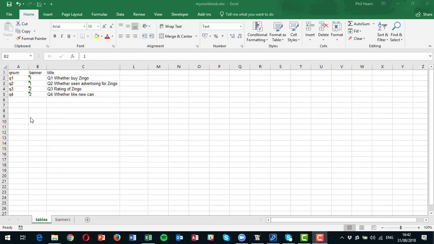So the task we're going to try and undertake here is to set up a system so that tables can be specified through a spreadsheet. So it could be a completely de-skilled task, and all the standard tables could be put in by a junior person or a researcher or somebody doing more of a clerical role than an expert MRDCL user.